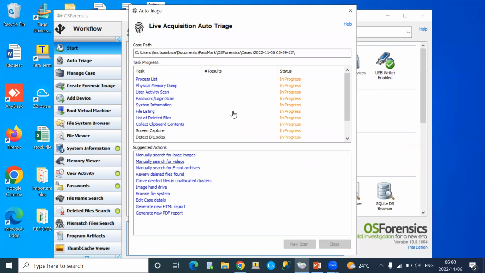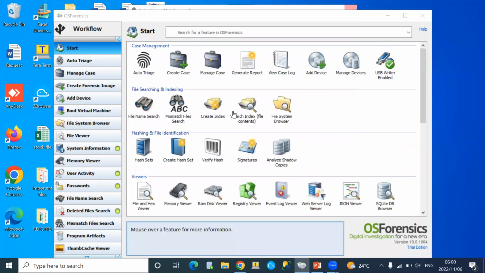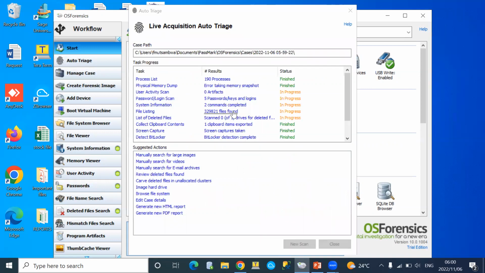So we are running OSForensics on a trial version. So there are going to be limitations. Some of the reports are not going to be as they are on the commercial version.